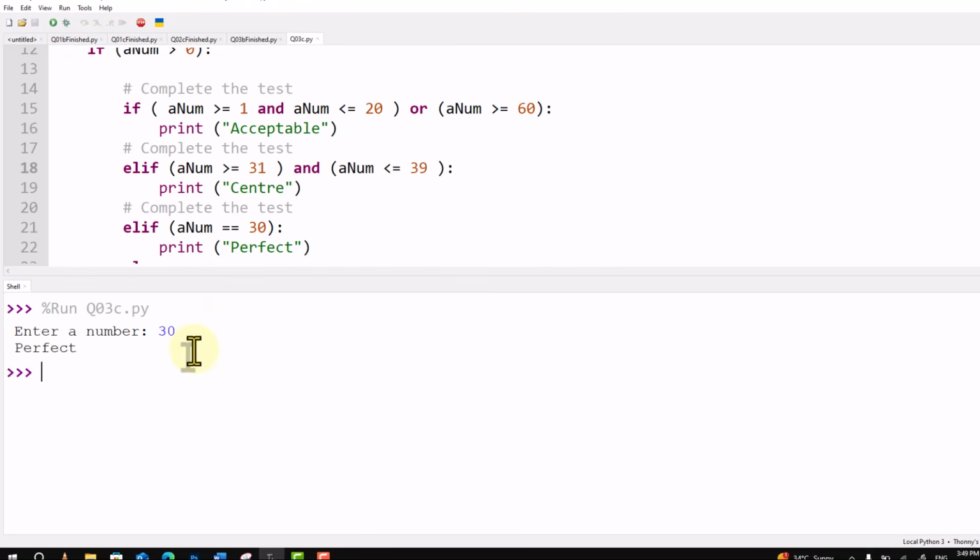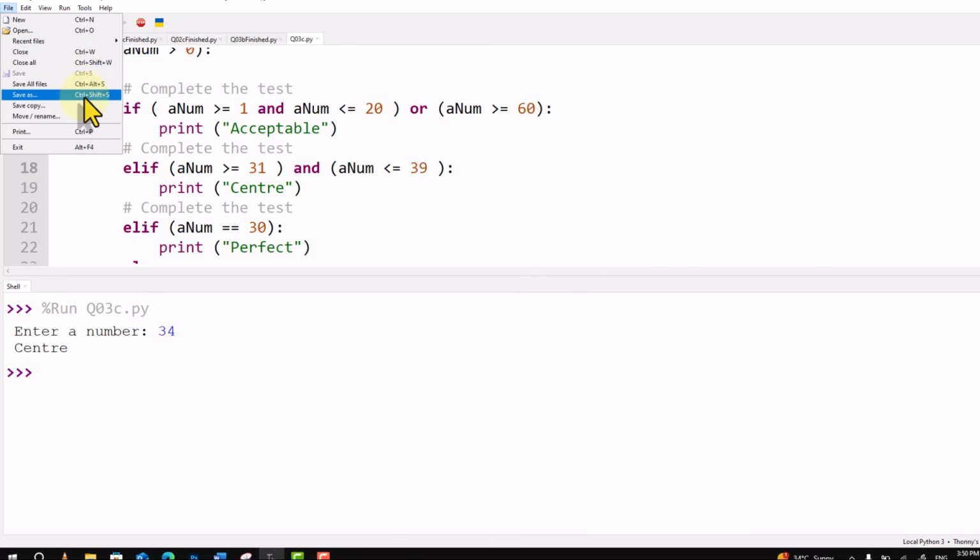So 30, perfect. If I do not enter anything and run it again, it says you must provide a number. If I enter a number, for example 14, acceptable. Then 34, that is center. So this is working, and we will go and save it. But check your code for all scenarios. For each one of the conditions that you have written here, put sample data.